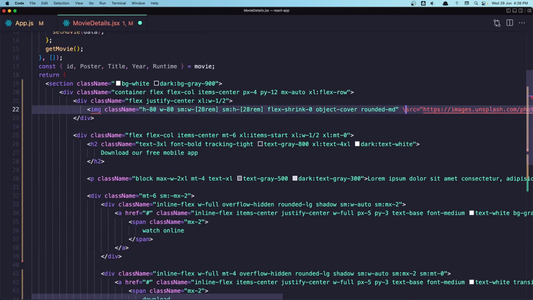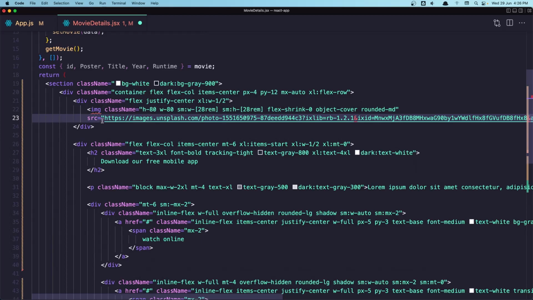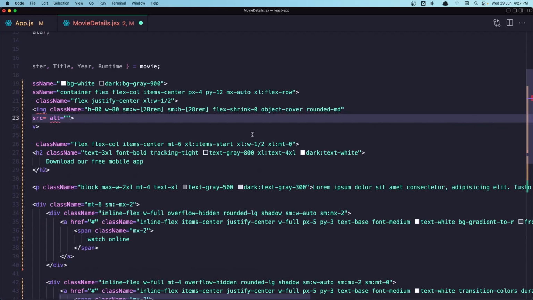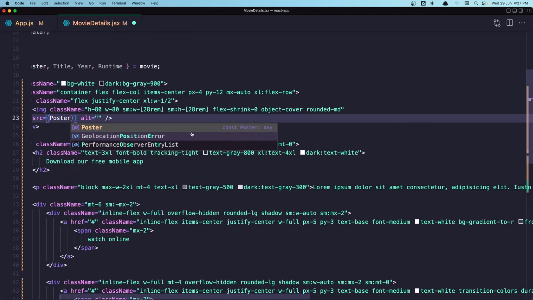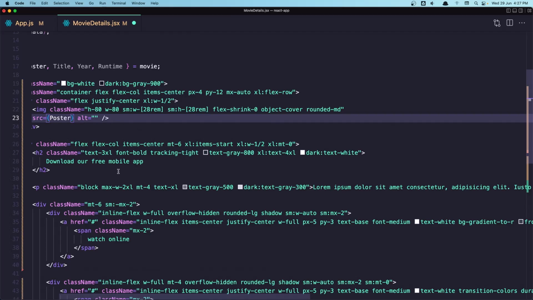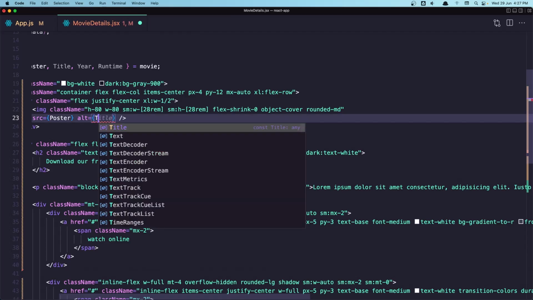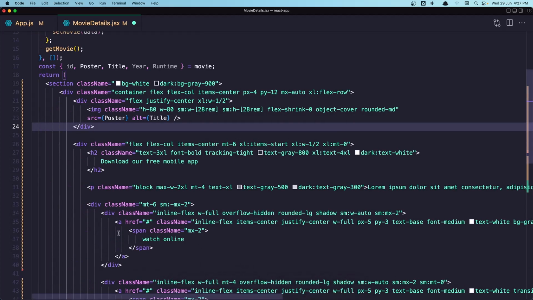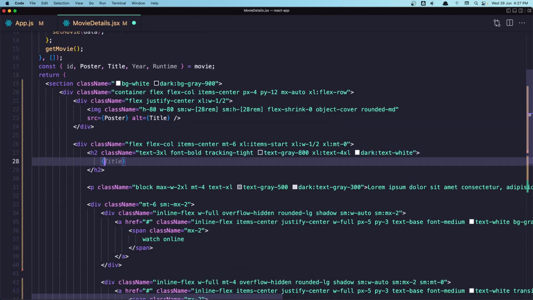Okay, next, this image, the source is going to be from the property, and we need to self-close that because it's a React component. So we can say poster here. Very good. And in the alt we can say title. Okay. Next one, where we have the title in here, let's display the title.